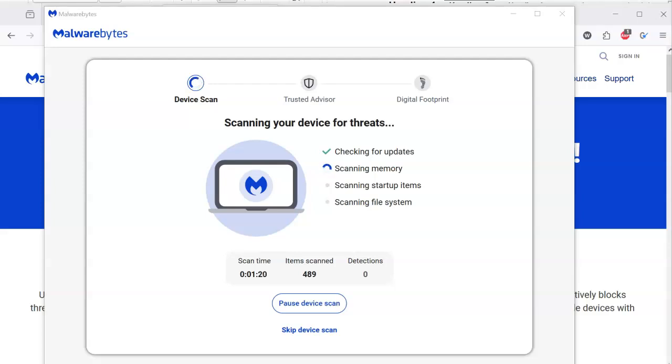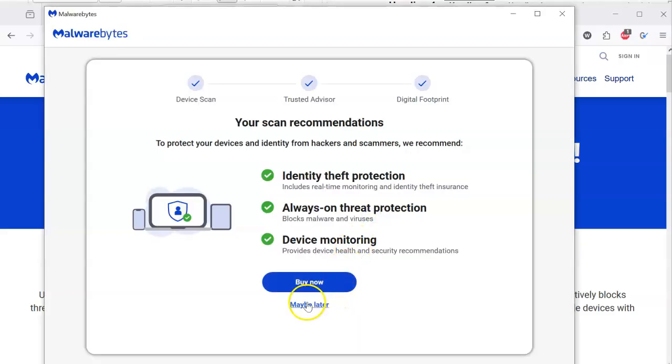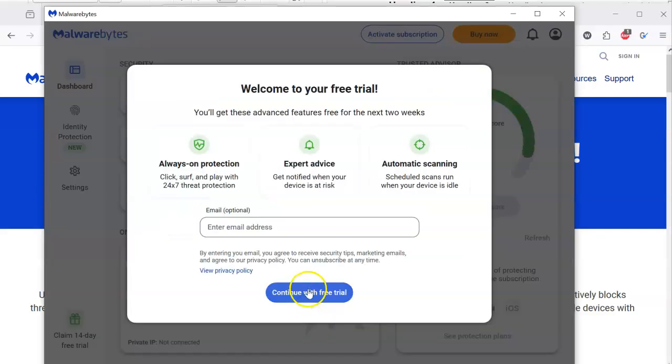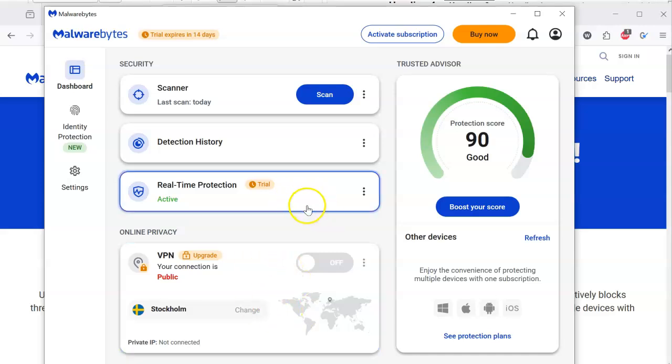Fix lunch, whatever. Forgot to turn on my recording again. It didn't come up with anything. It took quite a while. And then all the rest of these things I'm just skipping through to get to the program. No, I'm not going to buy it. Do I want to continue with the free trial? Yes, it's been activated. Once you get past all that, then you can scan again if you wish. Oh, I don't know why it thinks my protection score is only 90.